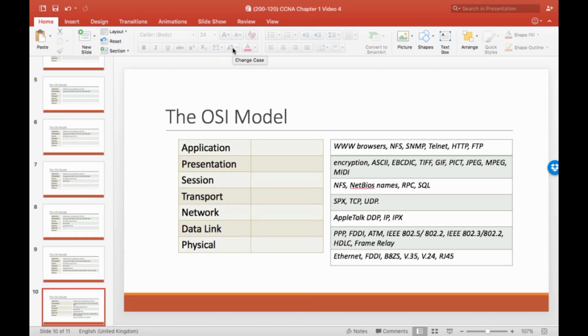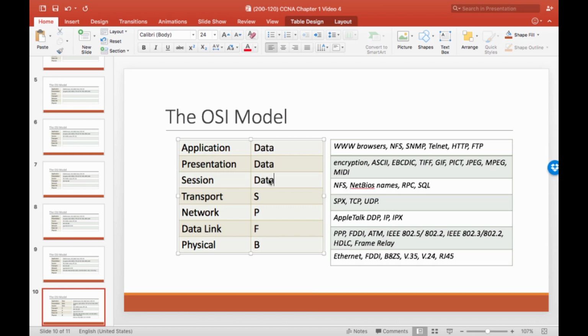So one thing I should have mentioned is that the data as it flows through these different levels is called something else every time. Now the way that we remember that is: Do Sergeants Pay For Beer. So data or packets as they pass through the application layer are referred to as data. In presentation it's data. In session it's data. In transport it's segment. In network it's a packet. In the data link layer it's a frame. In the physical layer it's a bit. That's how you remember it.